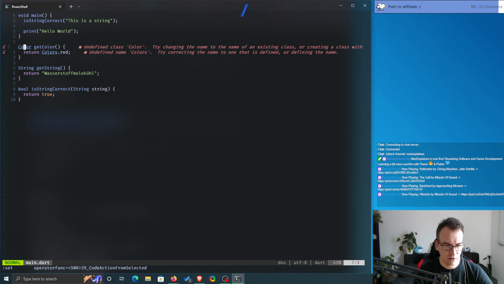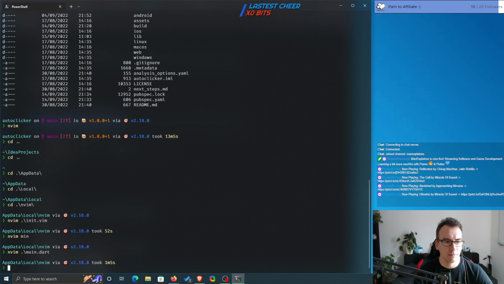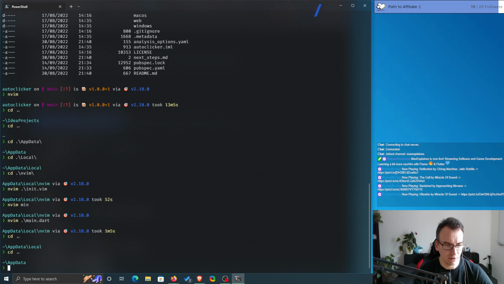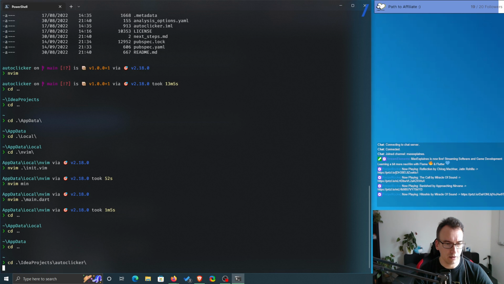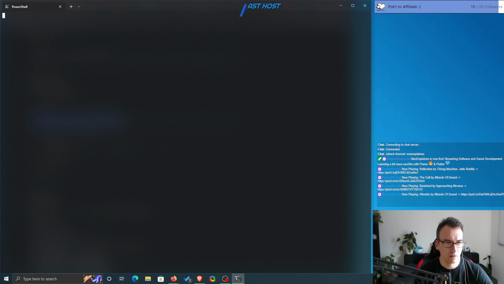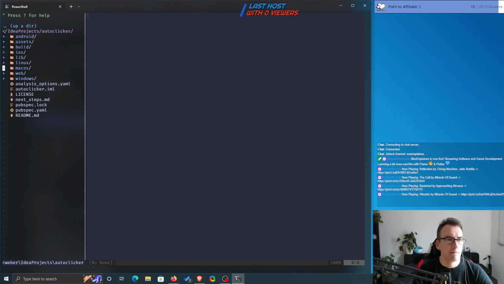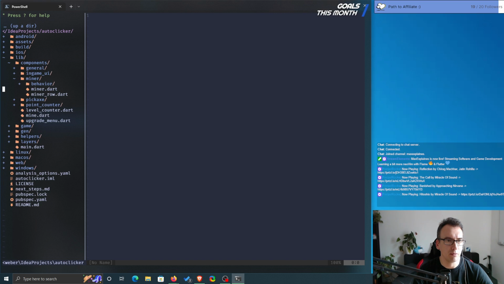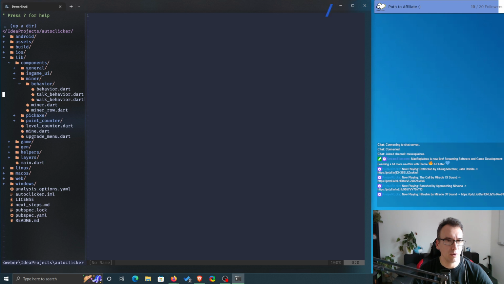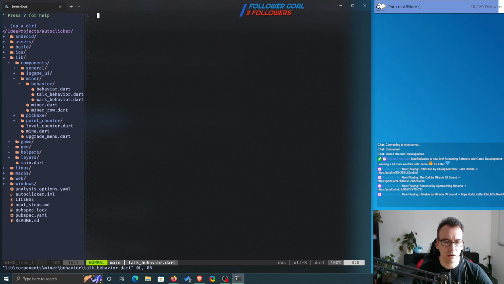Set operation func is an R code action from selected. Okay, so something worked at least. So let's see in the IDEA project auto clicker: Android, macOS, web, Linux, lib. I think in the components we have our miner. There we have the talk behavior that I wanted to create.